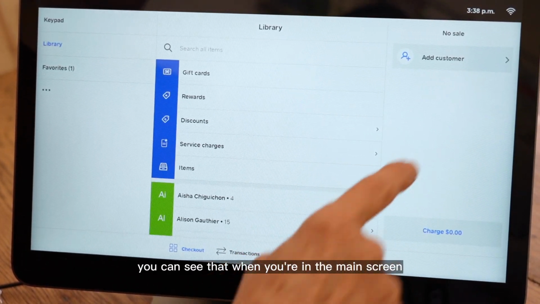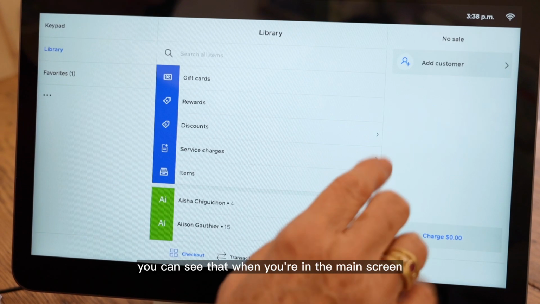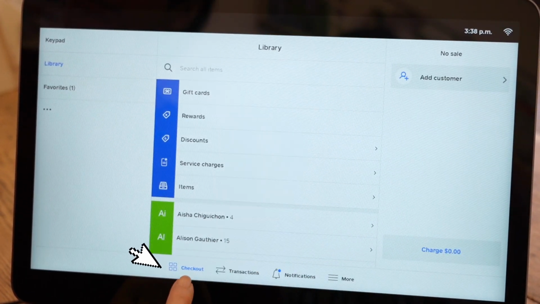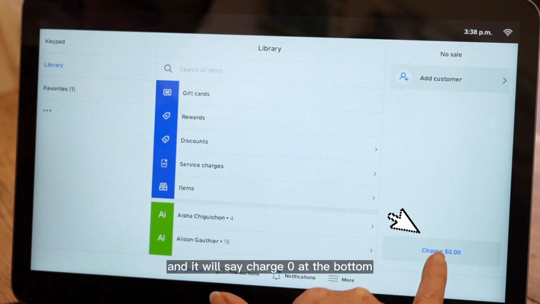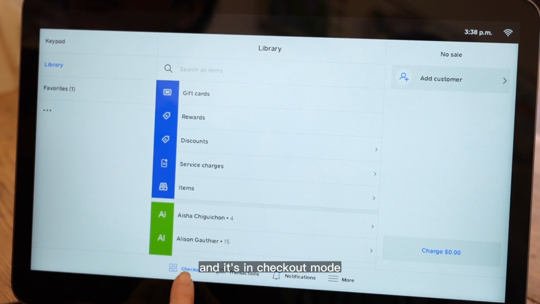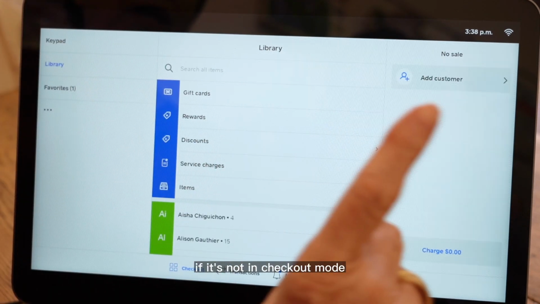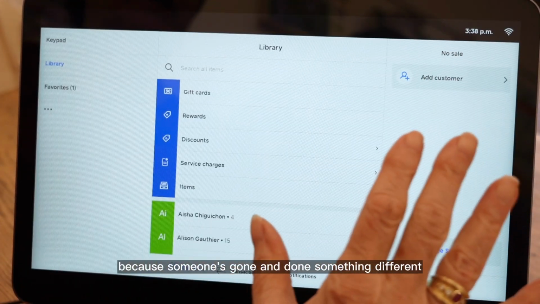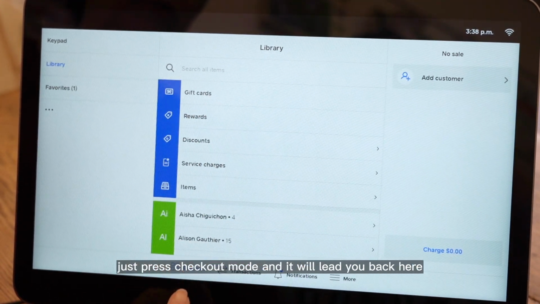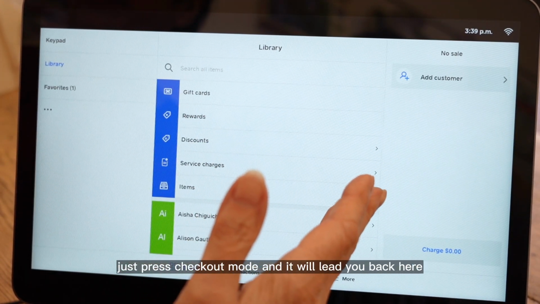You can see that when you're in the main screen here, we are in checkout, and it will say charge 0 at the bottom, and it's in checkout mode. If it's not in checkout mode because someone's gone and done something different and they're not in the library in checkout mode, just press checkout mode and it will lead you back here.